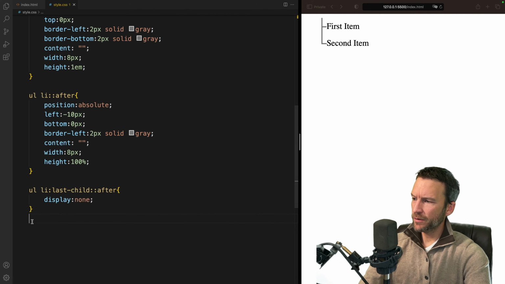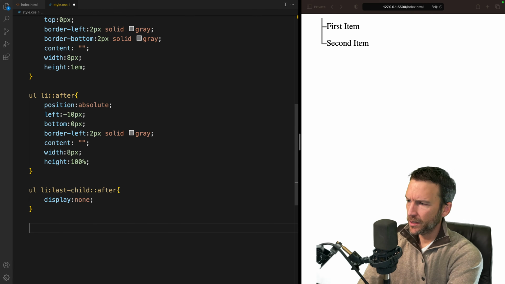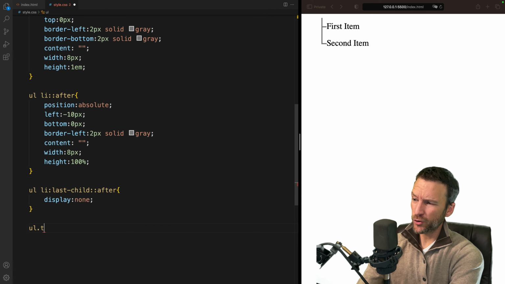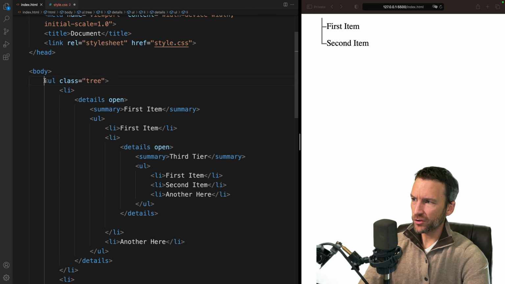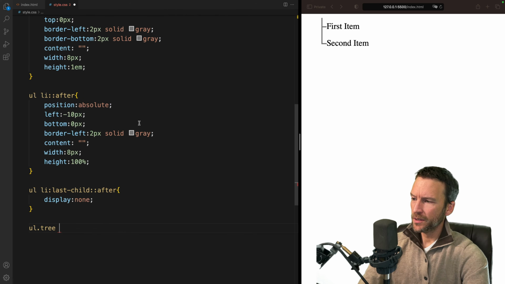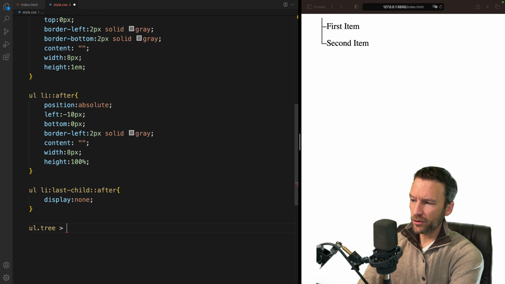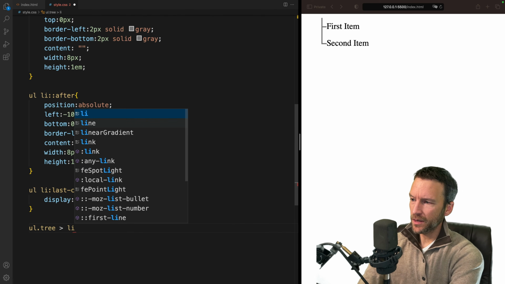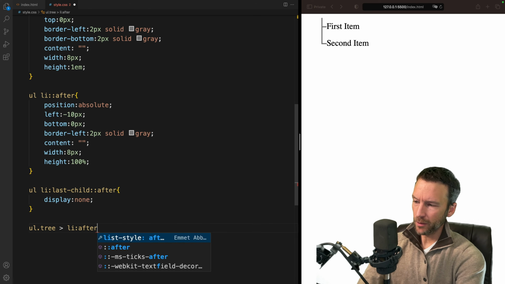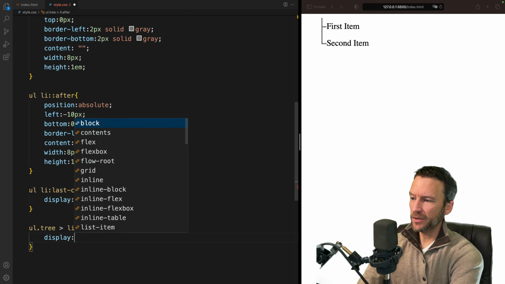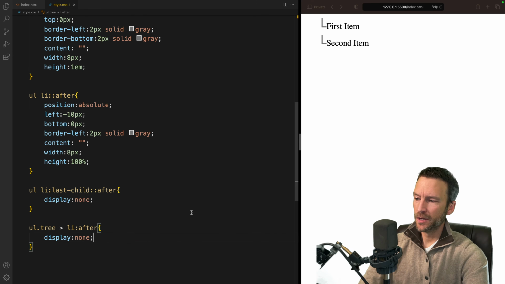Okay, so let's go ahead and write this rule here. It's going to be ul, and then this is going to be ul.tree. So only the unordered list that has the class of tree, which is, of course, for us, that's just our very main root one. And then the direct children of a list item. And if this child has an after pseudo element. So we're essentially going to set this to display none. Let's make sure this works. Perfect. So that gets rid of the little spot there.